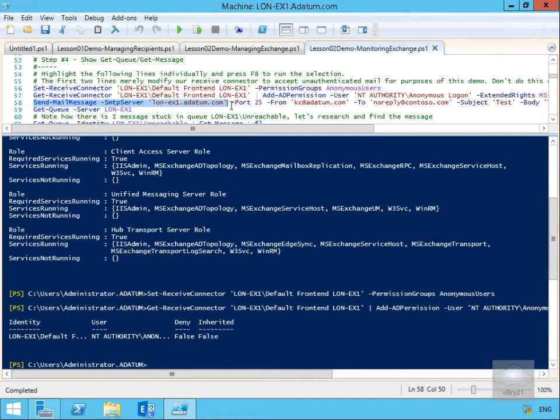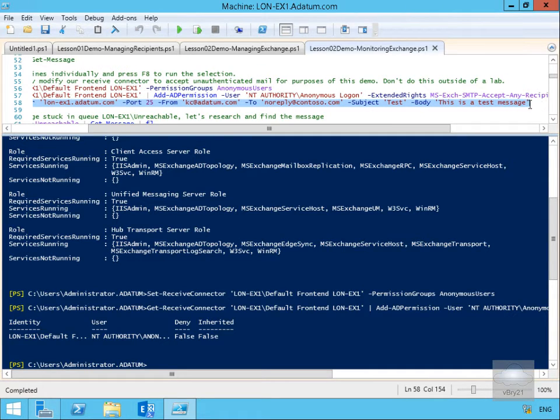Next thing we're going to do now is actually send a mail message, -SMTP server, on ex1@datum.com. We're going to do that on port 25, which is the SMTP well-known port number. We're going to say the email message is from kc@datum.com. We're going to send that to no reply at contoso.com. The subject will be test. Within the body, we're just going to say this is a test message.